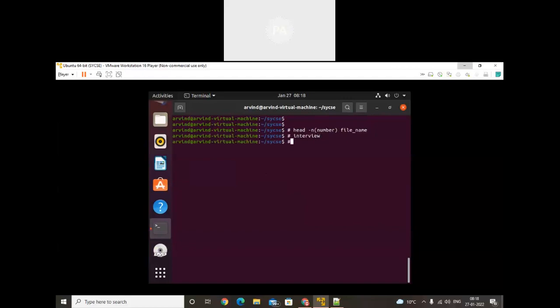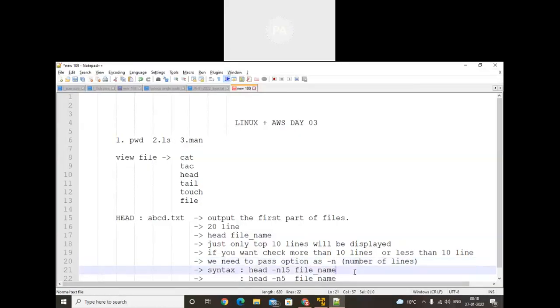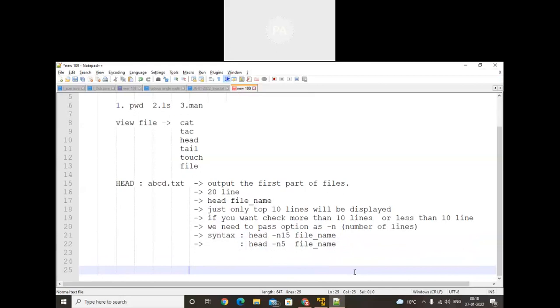Now, interview type of questions. First question: can I create a file using head? This first question will arise over here. Interview type of questions in that. Just I will write the key points which should be remembered.